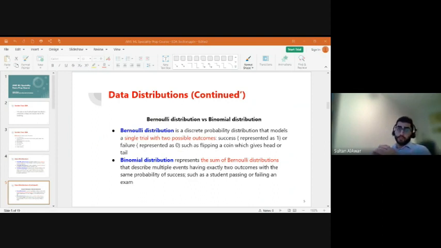Whereas binomial distribution represents the sum of Bernoulli distributions. So it's the same idea of Bernoulli distribution, where it's discrete. It models two possible outcomes, success or failure, 1 or 0. But within binomial distribution, we can have different trials. So it's the sum of Bernoulli distributions, and it describes multiple events that have exactly two possible outcomes with the same probability of success or failure, such as the probability of a student passing or failing an exam, or the probability of a team winning a championship.